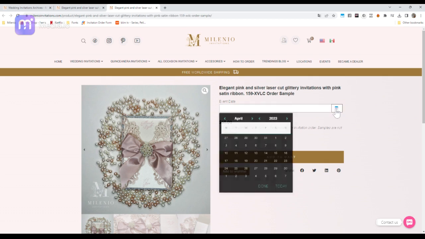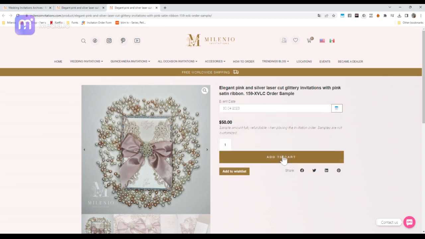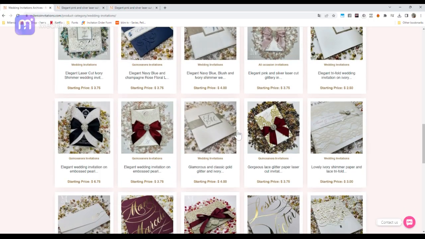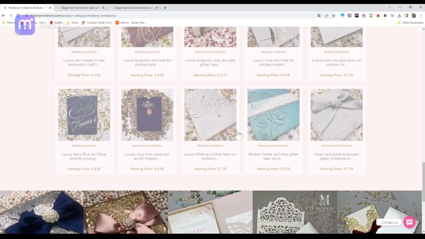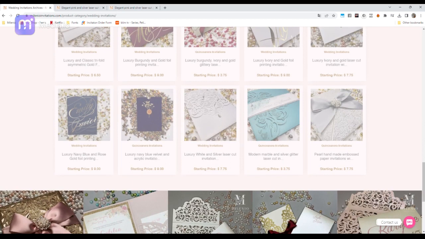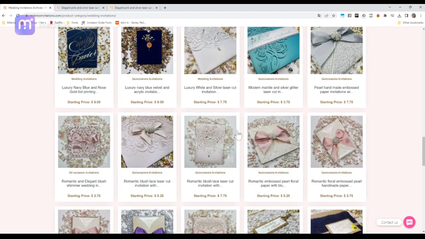This sample will not be customized and will have a cost of $50, which is fully refundable when you place the invitation's order. With the sample you will receive a $50 certificate that you can apply at the checkout at the time of placing the final order.